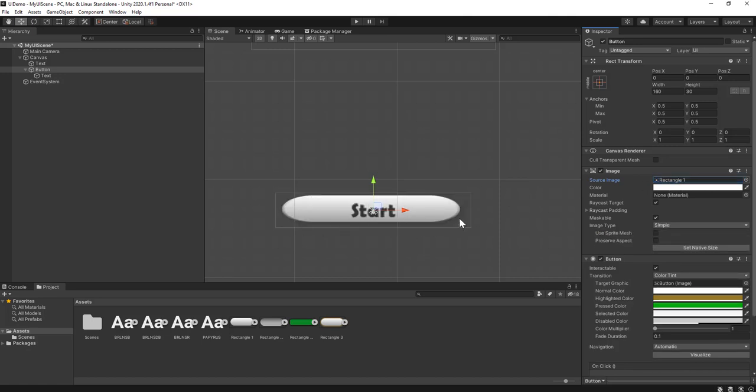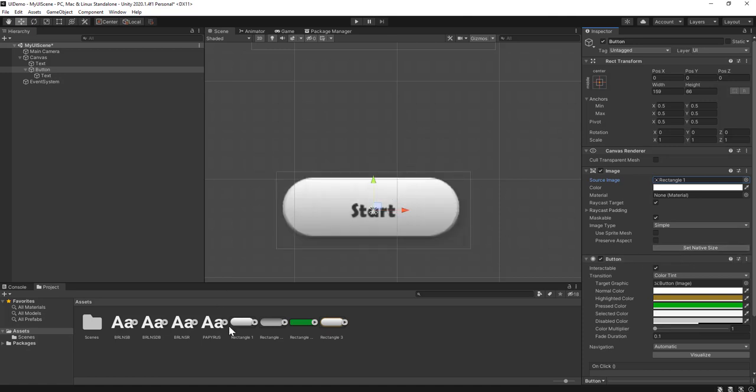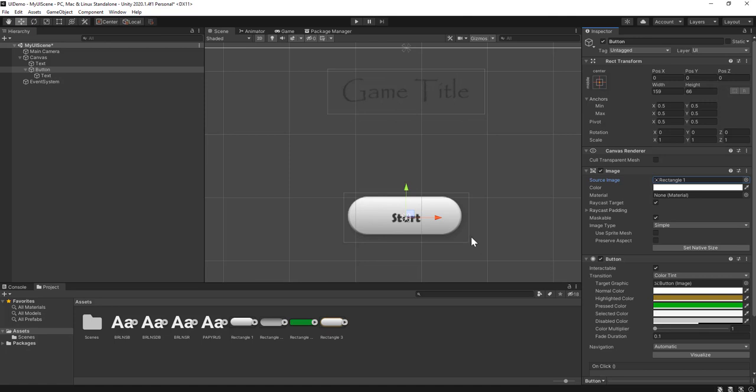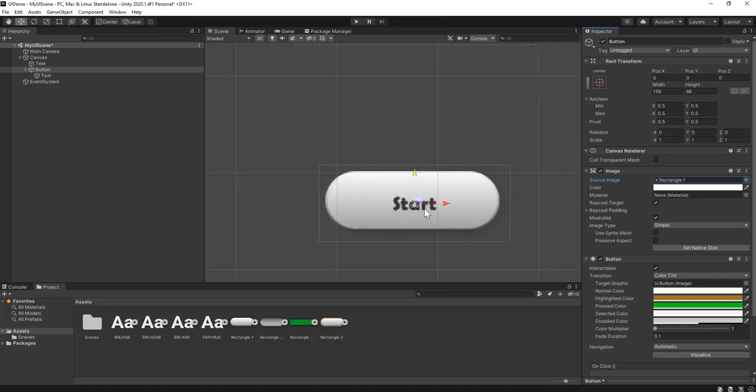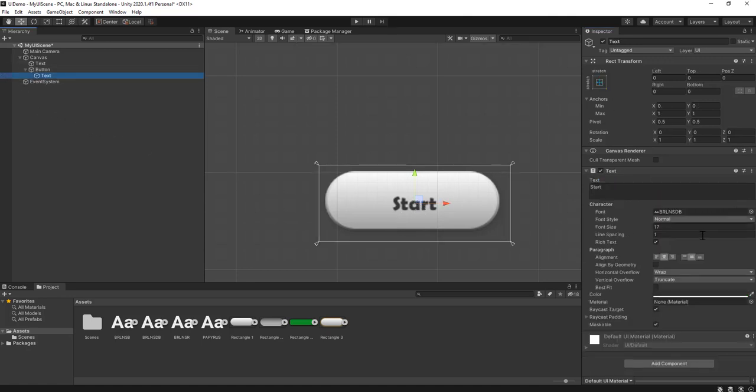And you can see it is stretched not the way that I want it. Just like in the previous demo, we can choose set native size, and it will use the import settings of the resolution of this image and make adjustments accordingly. Now that I've set the size of that, I can see my start text is actually too small now. So I could go to my text and increase this size until it is large enough.